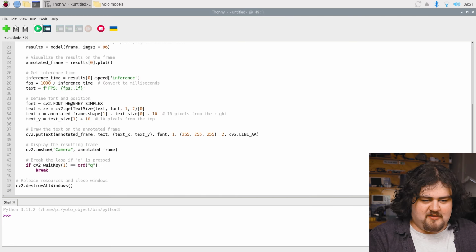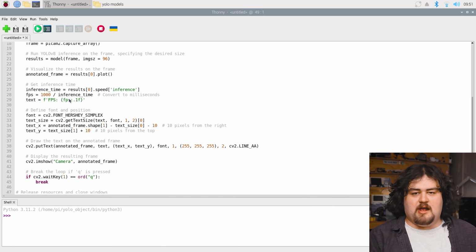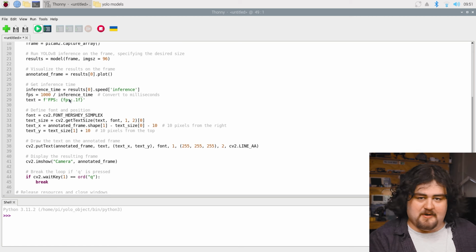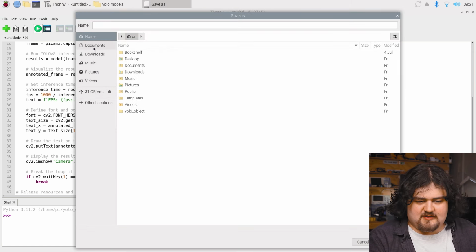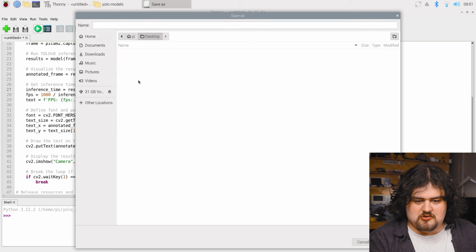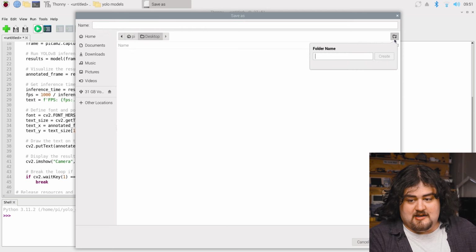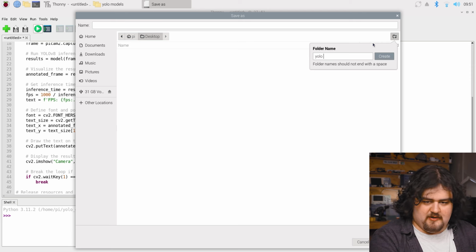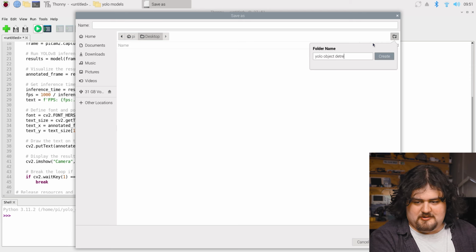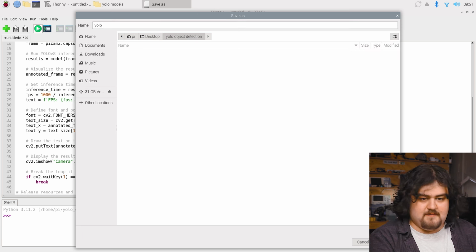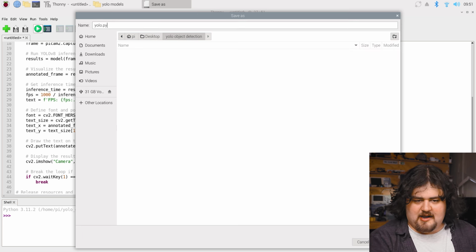All right, now we can paste in the demo code. And if you want a breakdown of how all this code works, it's in the written guide below. Very importantly, we're just going to save this somewhere, and I'm going to save it to my desktop for easy access. And it's going to be a very smart idea here to create a new folder. And we're just going to call this YOLO object detection. That doesn't really matter. And we're just going to call this YOLO.py. Again, it doesn't really matter.